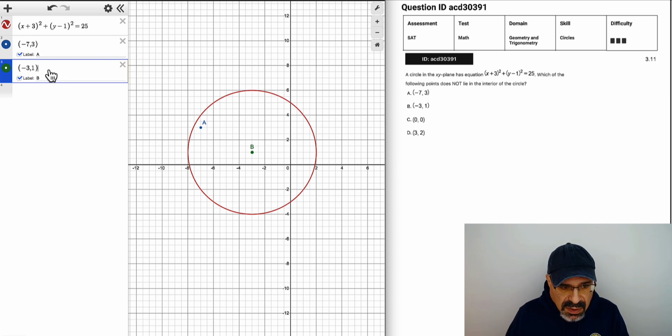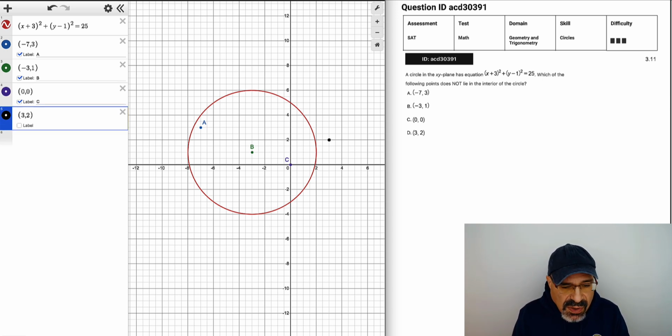Next point, I don't really need to label this, you can kind of see that it's the origin, but we're going to label it C since it's answer choice C. And, why not? We're being consistent. And then we have (3, 2). And we'll label this point D. So as you can plainly see, the correct answer is D. That is the point that is outside of the circle.